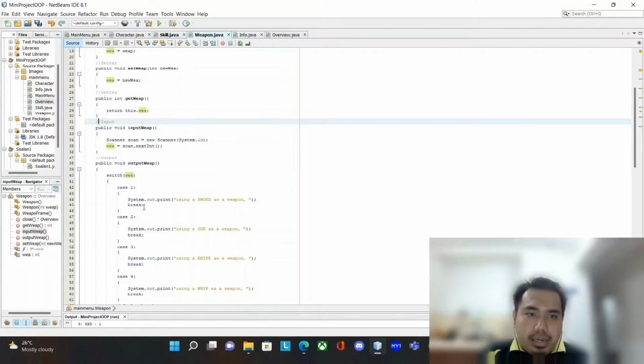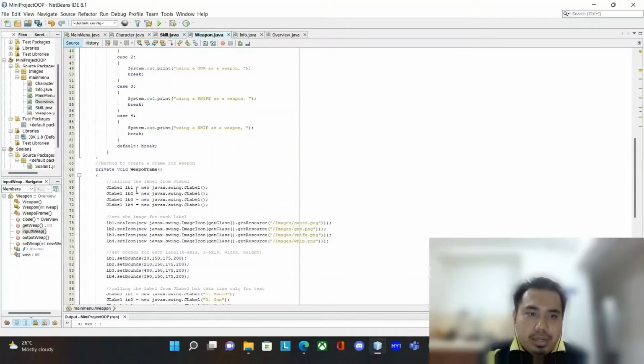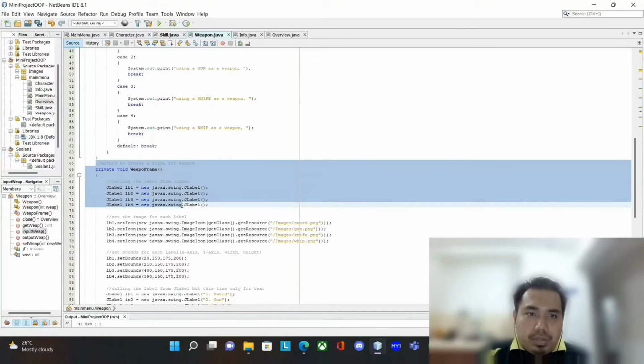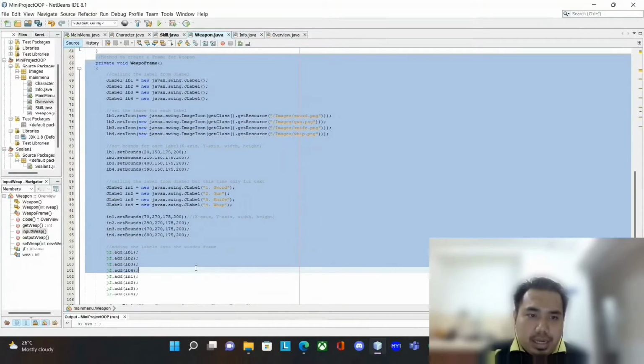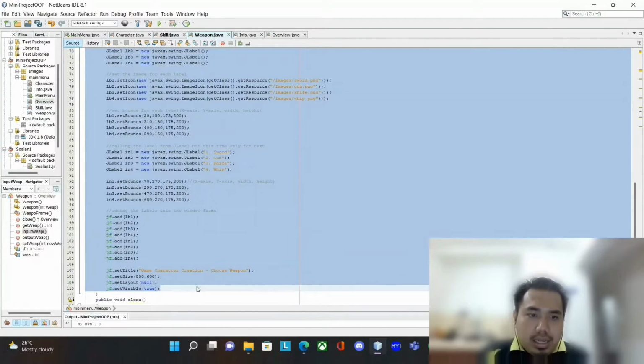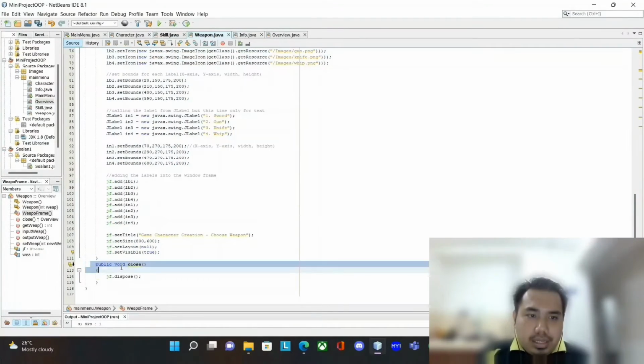I choose case 1 and then it will agree and it will stop. This one is also the same. This is to produce the frame for all the weapons, the same as the previous class. And finally, this is to exit.